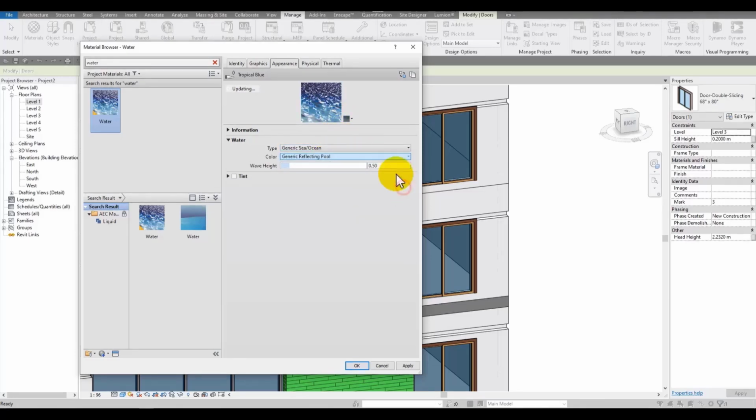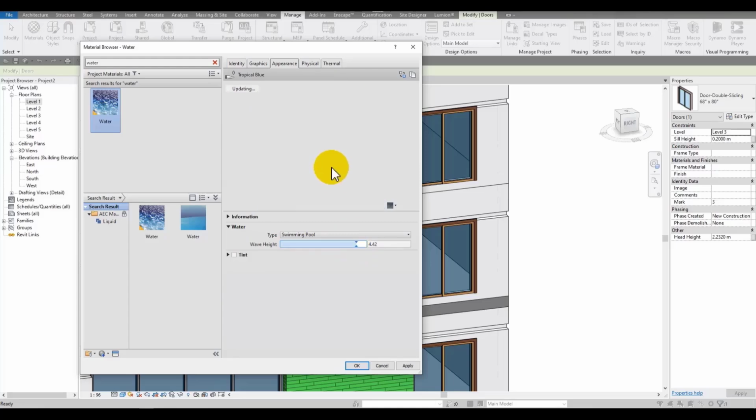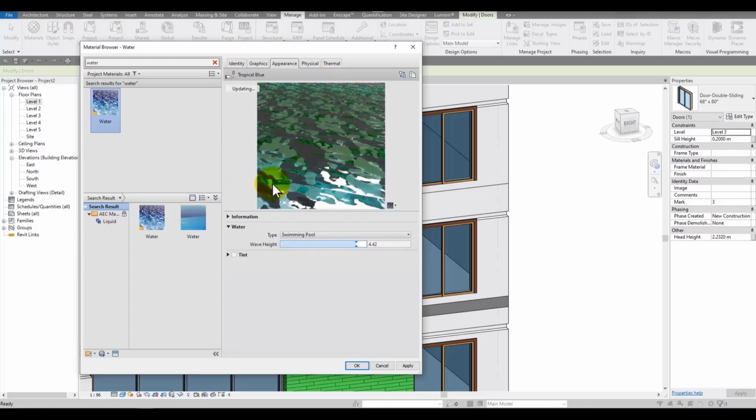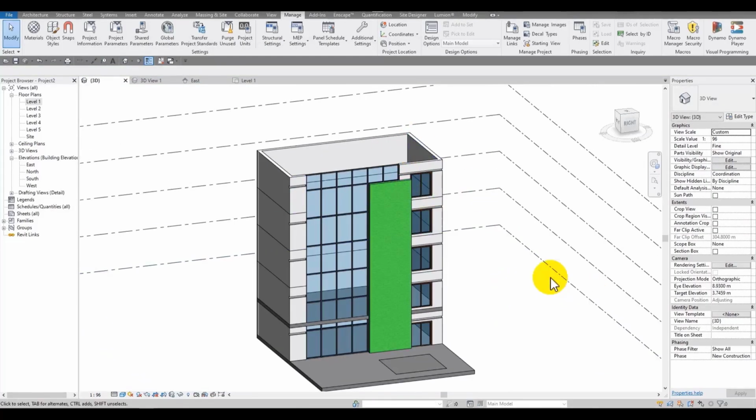Its color again can be changed, and pool again. And wave height, the height of the waves in this material, when I increase it, you will see that we can have some high waves. These things are available, which we can use them in different projects. And as you can see, we are covering different examples about different things to have the best results in rendering.